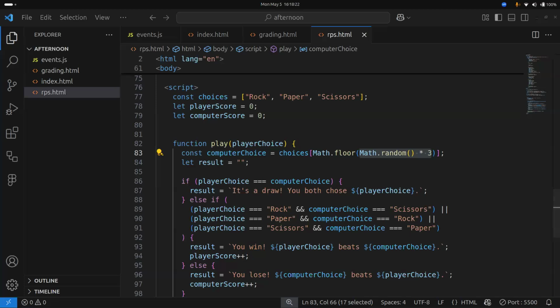Now, let us proceed. So we initialize the text, as you can see here. Then we want to compare choices and determine the outcome. This is what you're going to do here.